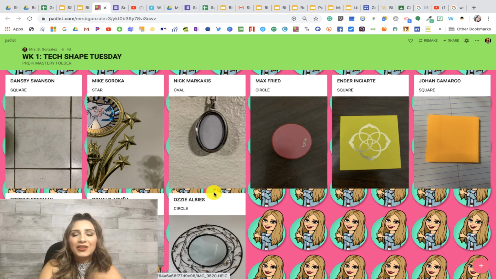So here, this would just be an example of the kids finding shapes around their house. So a square, stars, oval or ellipses, circle, squares, stuff like that. The kids would submit it, and I could see what kids have submitted here on this virtual bulletin board.